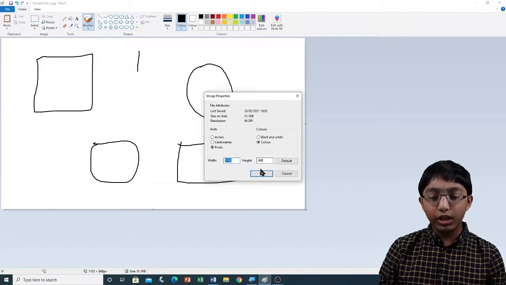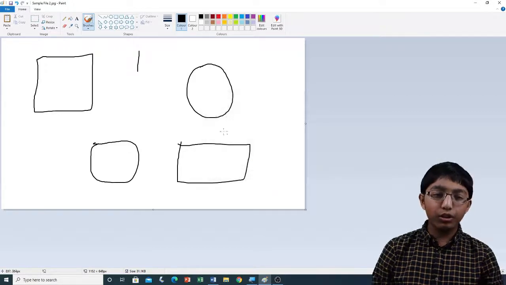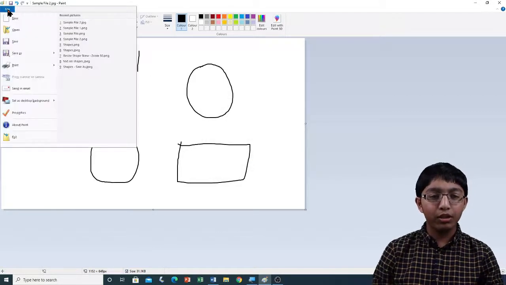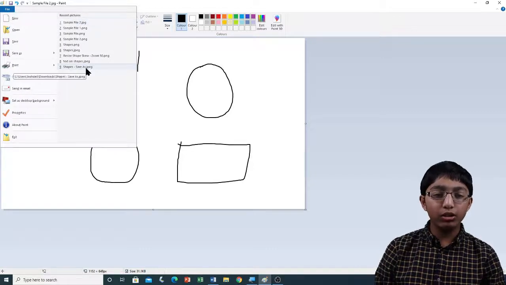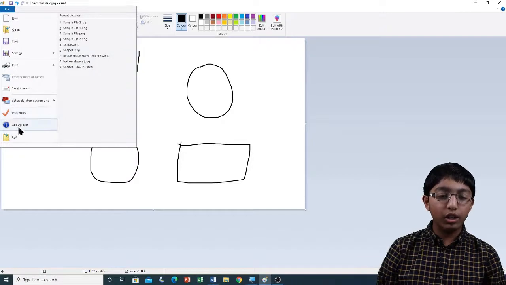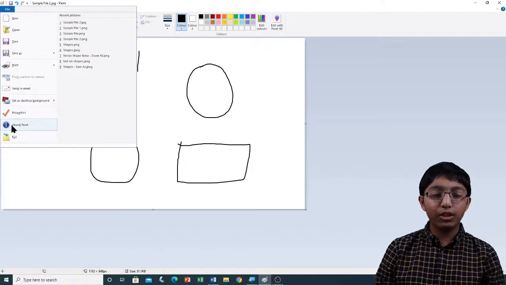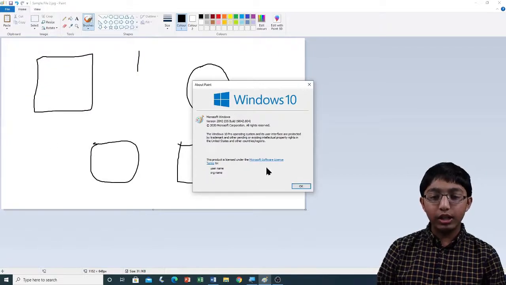So I'm going to click OK to close the dialog box. I'm going to go to File menu, and to the right hand side you can see recently opened files. Here you can see the About Paint command. So this will show you information about the Microsoft Paint software. I'm going to click on it. Here you can see that there are some details. Now I'm going to click on OK to close this dialog box.